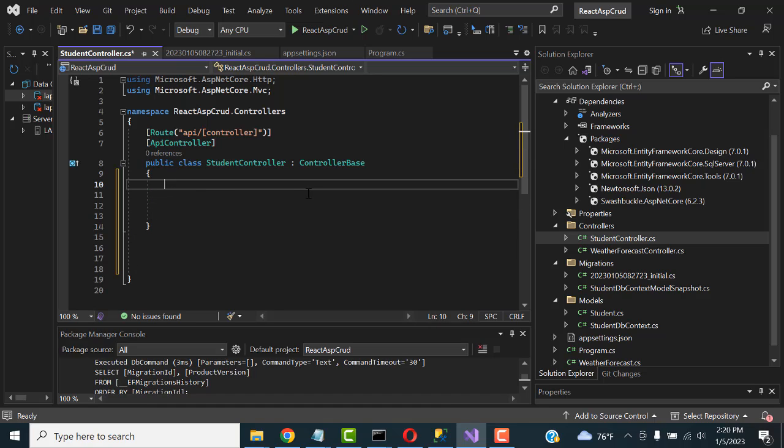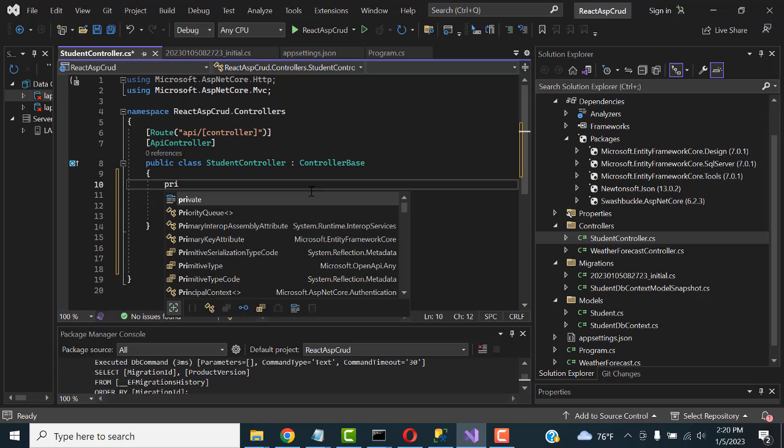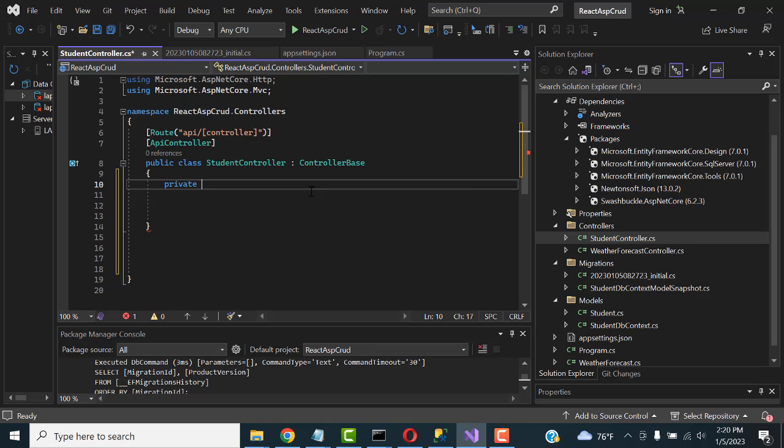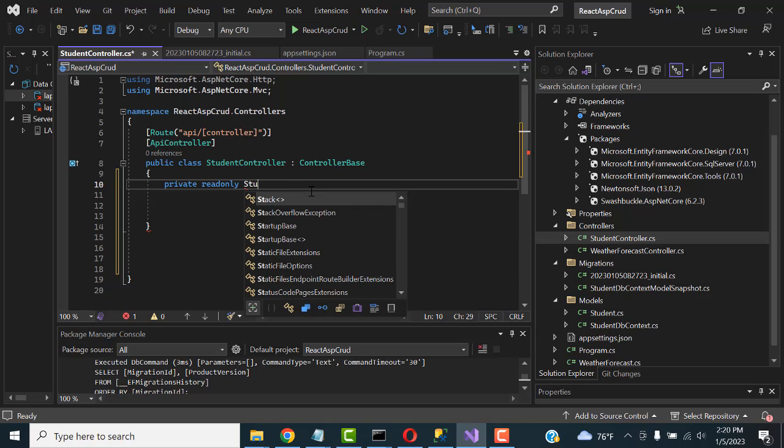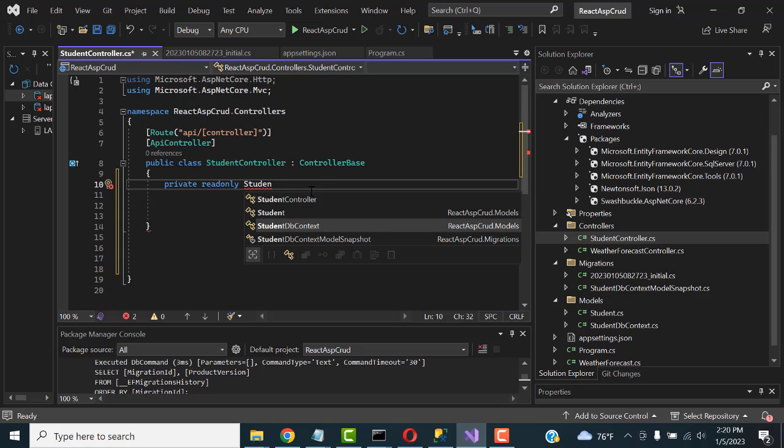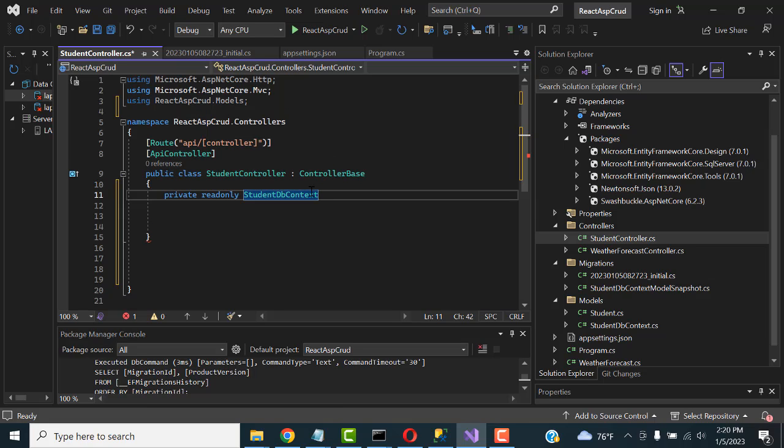private readonly StudentDbContext. You have to create the StudentDbContext, right?